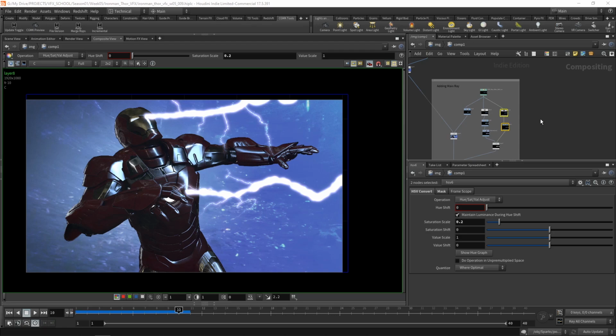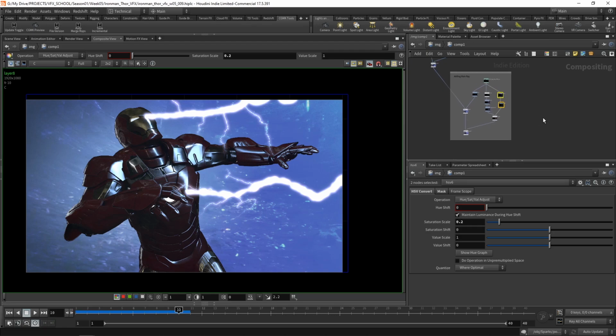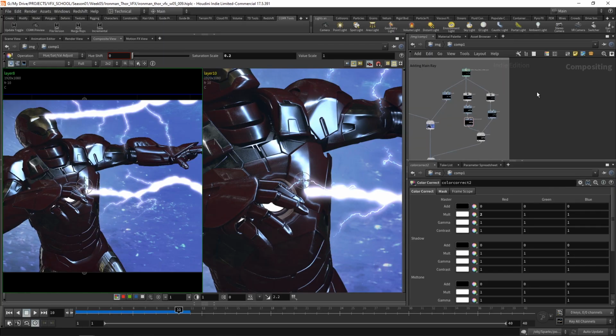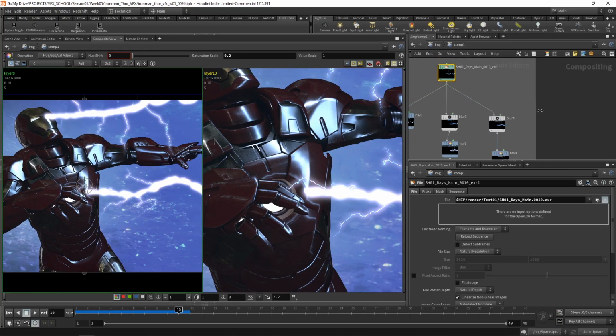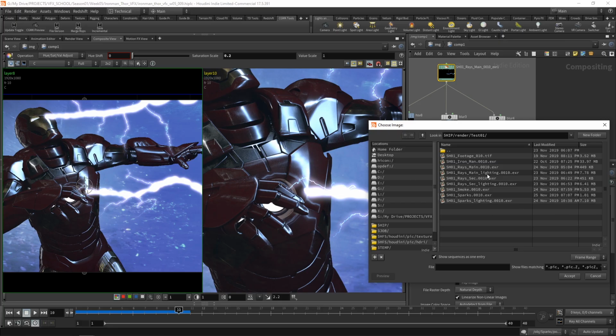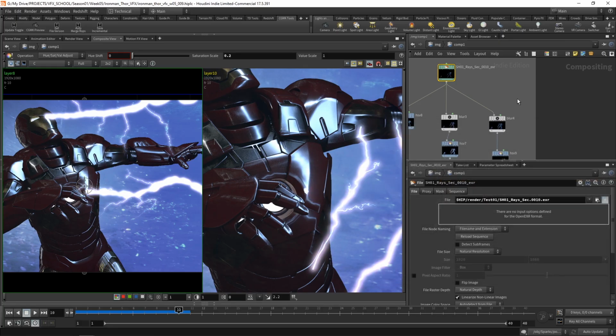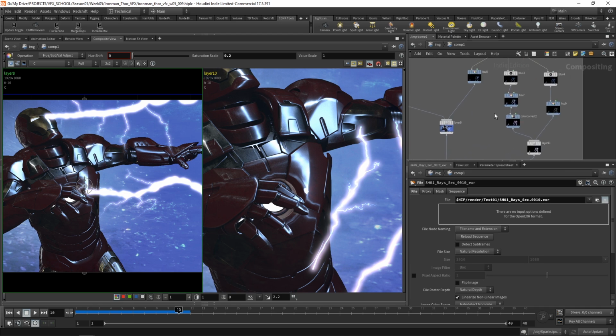So now that we've done the main rays, let's just create a copy of all of this. So what I'll do is I'll actually select this. Let me gain a bit more room here. And I'll Alt, click and drag to create a copy. And here I'm just going to switch the input to be not the rays main, but the rays sec. Okay, this is going to give us this result.